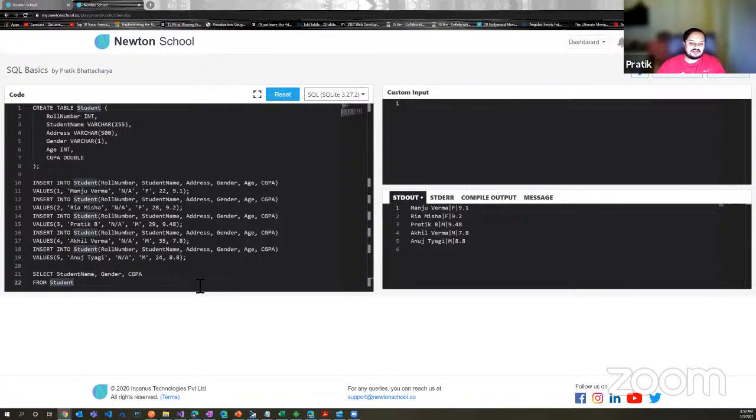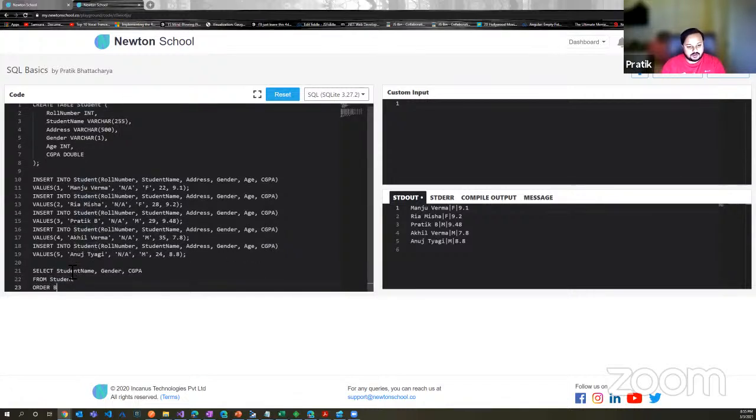Since you've inserted the records in increasing order of the roll number, like student 1, student 2, student 3, student 4, one by one, that's the reason why they're getting stored that way. But that may not be the case, right? Let's say I want to get all the students in the order of the marks that they have received. That is, whoever has received the highest CGPA, that name should come first and then the second name. So this is where order by comes into the picture.